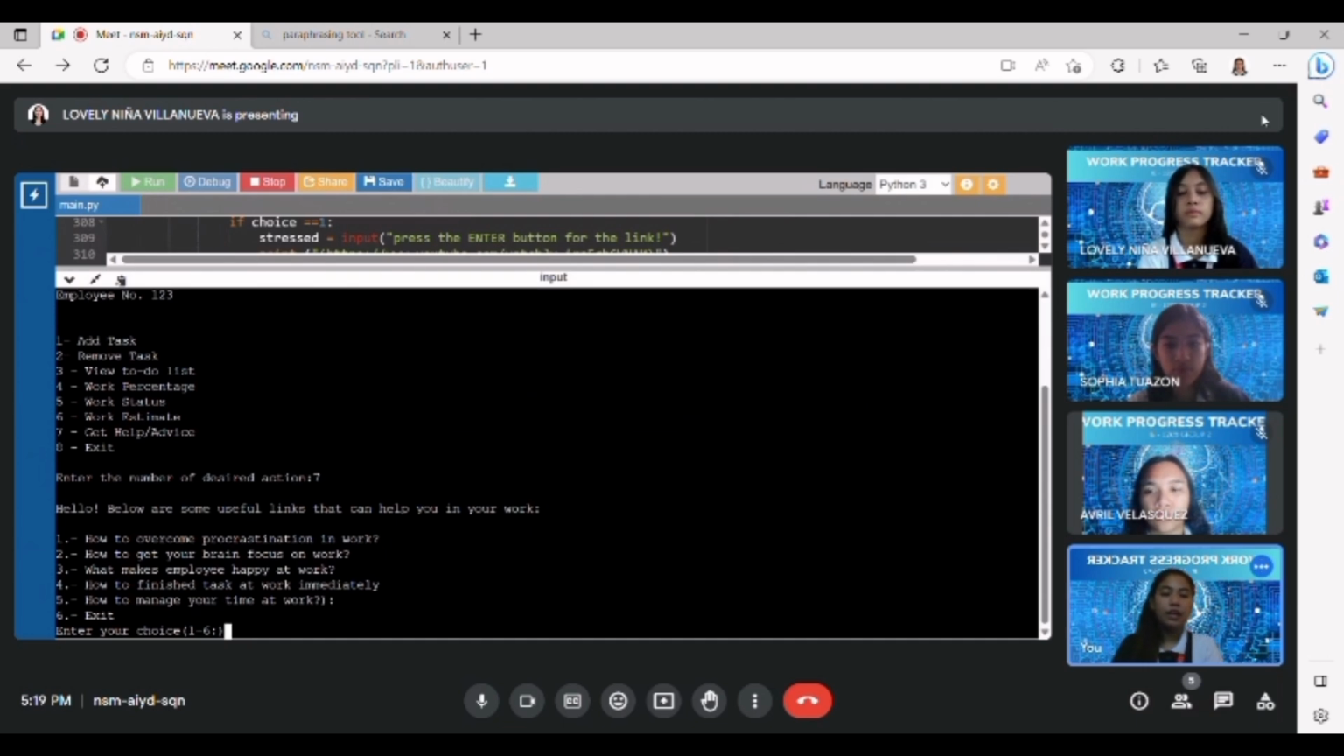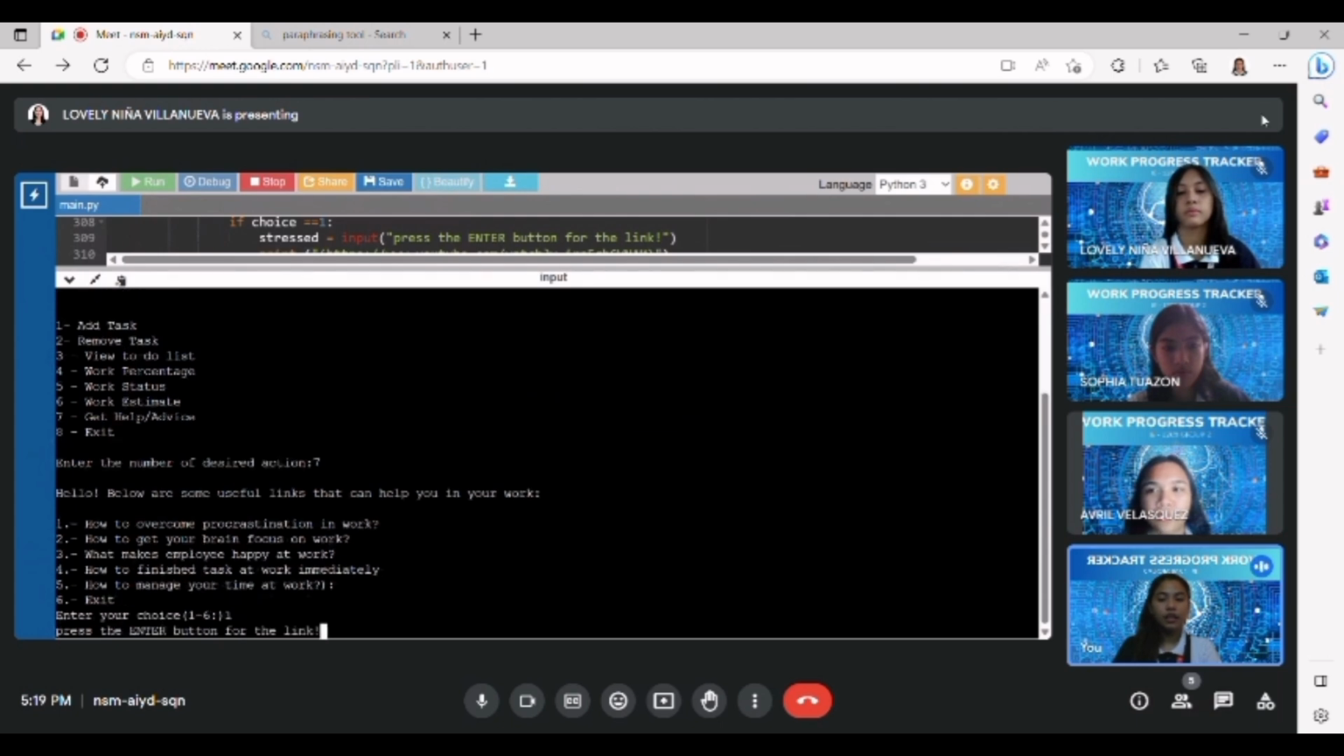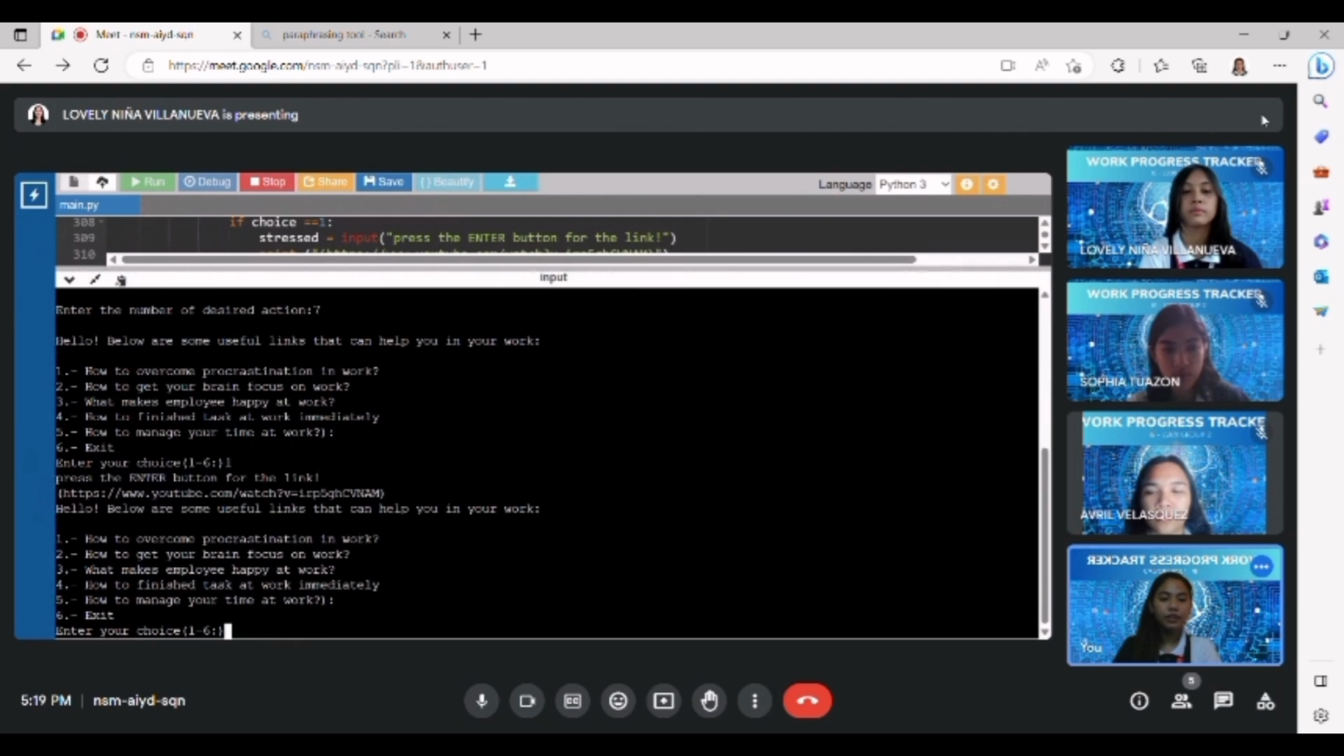For example, the worker is experiencing procrastination. Just type number 1. And then press the enter button. The link will appear so the worker can watch the video. When the link opens, the choices will once again appear and the employee can select any number again. If the employee is satisfied with the first video, they can type number 6 to exit.